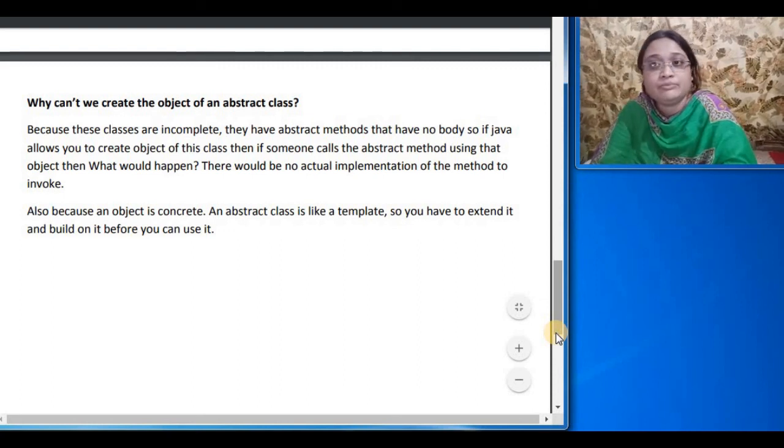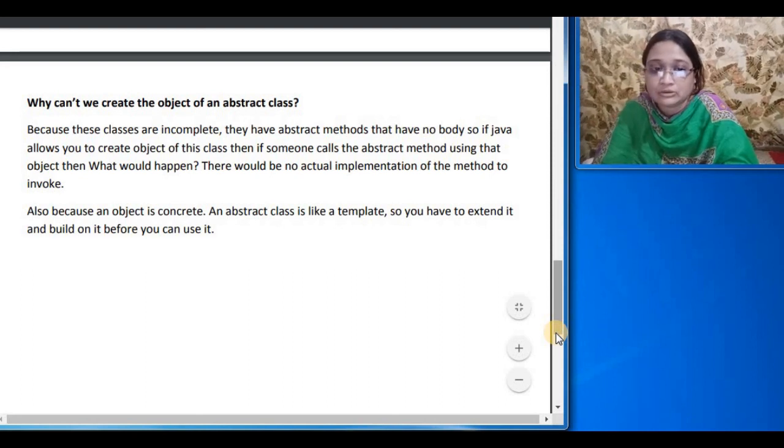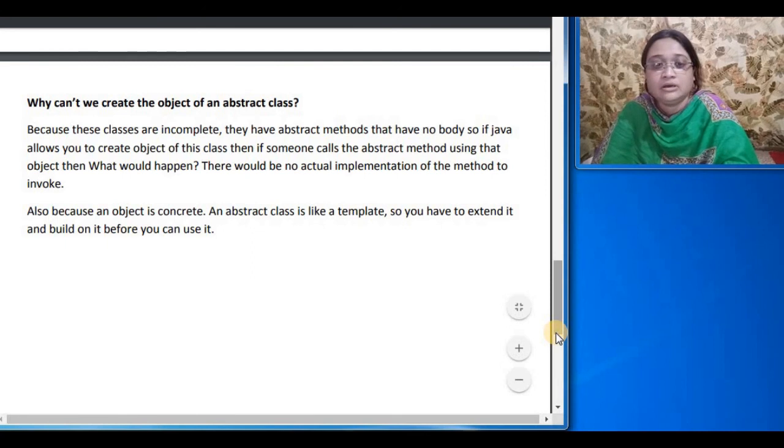So this was all about abstract classes and abstract methods. Now a worksheet has been given to you all which is based on these abstract classes and methods. You all solve that worksheet, and next day we will study interfaces. Okay. So let us end our class here. Thank you.